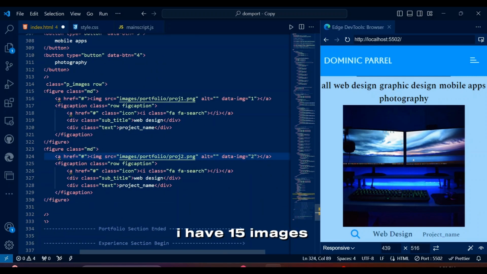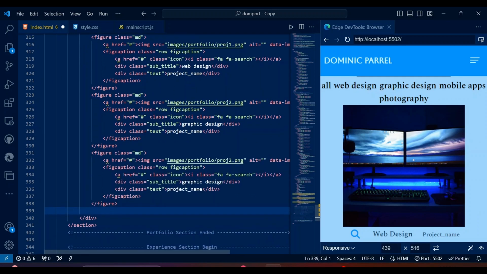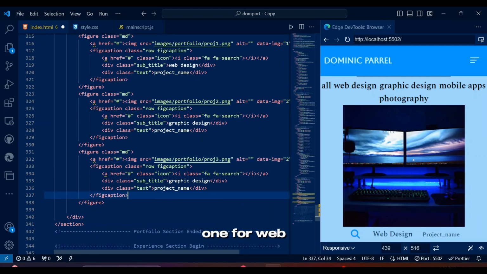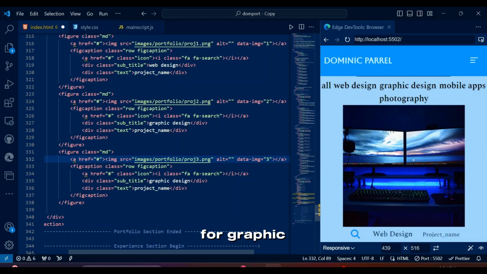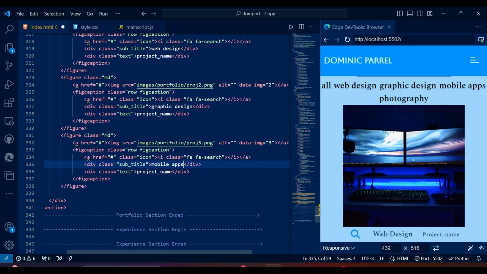I have 15 images, so I am copy-pasting this figure element 14 times. Also remember to put right number in data-attribute value to link it to the right button. 1 for web design, 2 for graphic design, 3 for mobile apps, and 4 for photography.